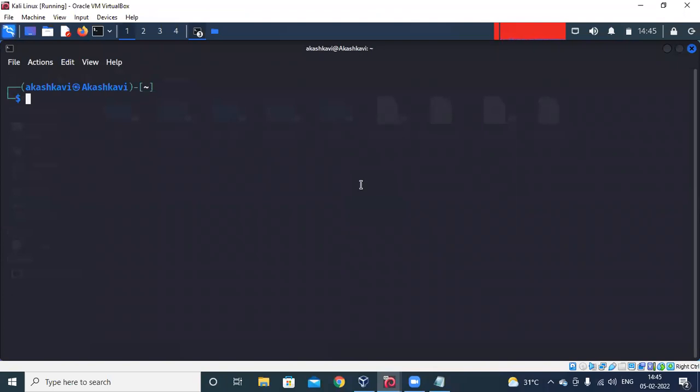Before using the MAC flooding tool, you should install it with sudo apt install dsniff. Actually, I already have dsniff. I'm just showing you how to install it.